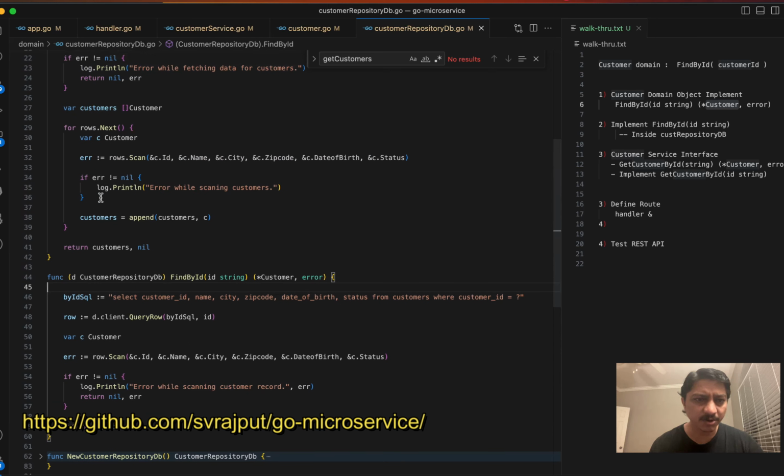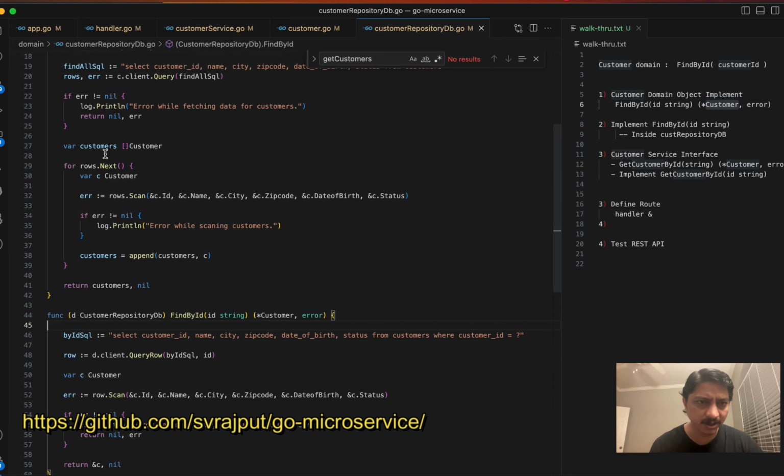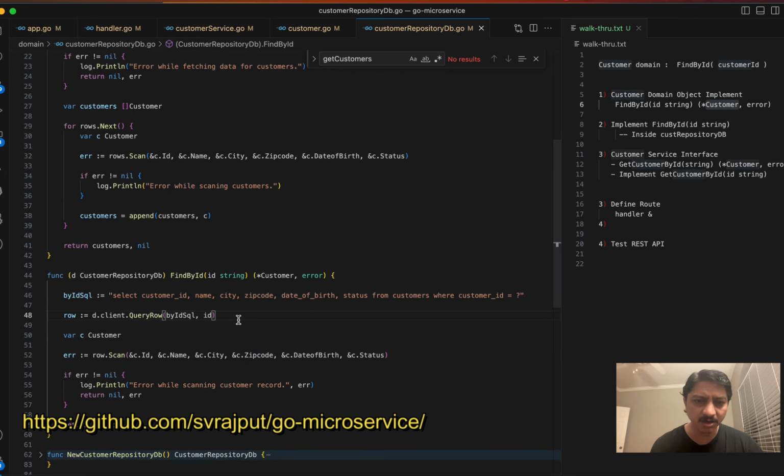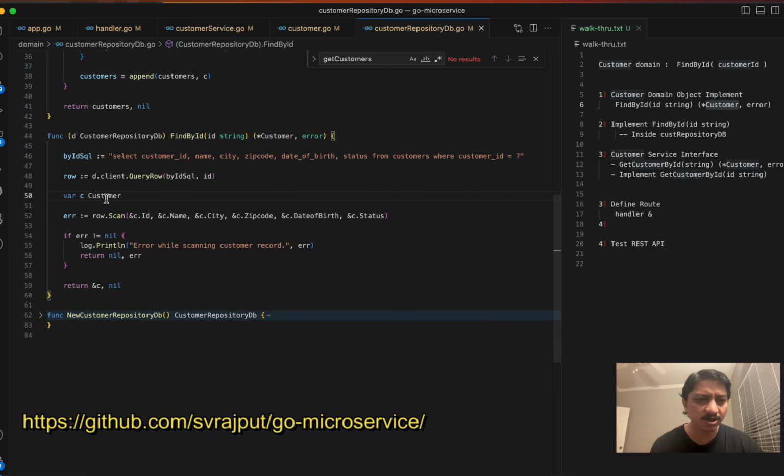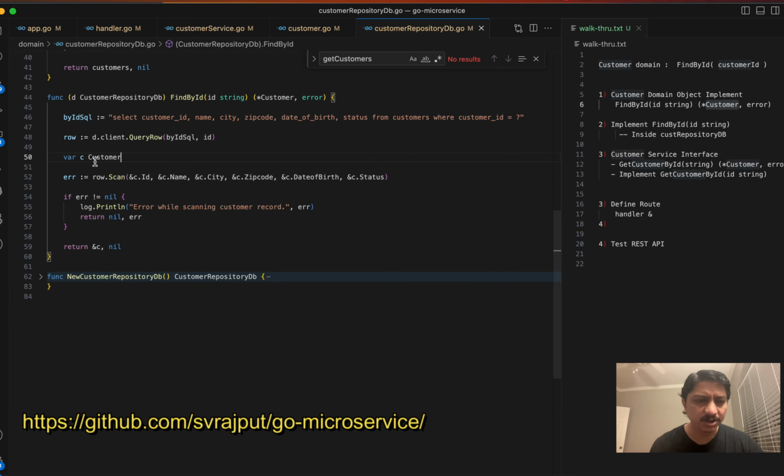The difference between the previous fetch and this is that earlier we used the query statement. Here we are using query row to fetch the single row from the database, and then I have created the variable C of a customer structure type, and then I'm mapping the row, and if there is any error I'm getting the error response here and logging the error message. If everything is okay, then I'm returning the customer object and returning nil.